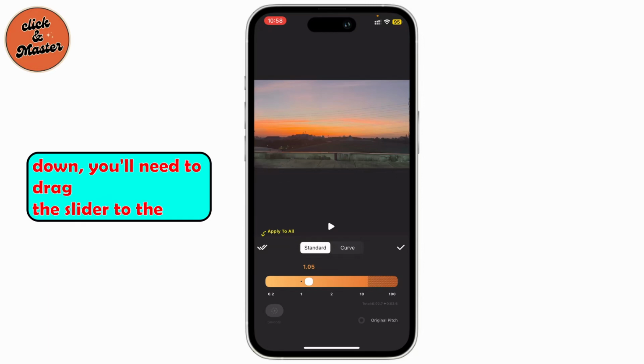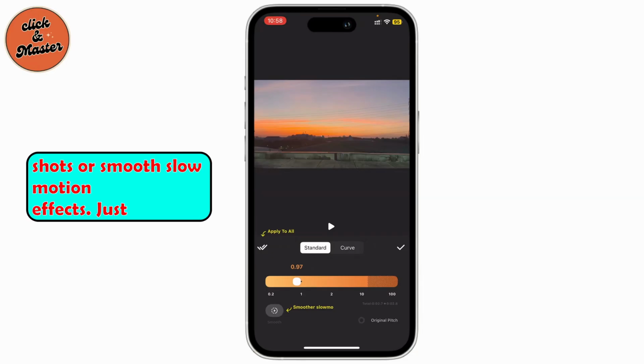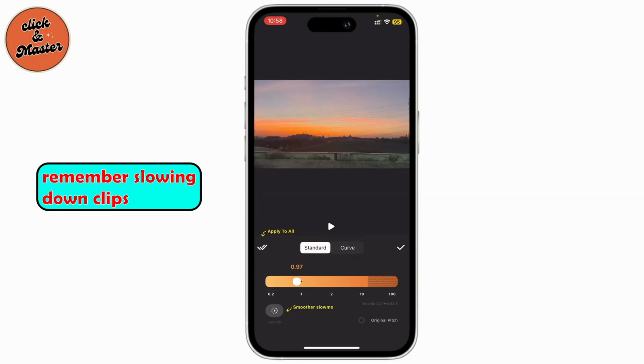Now to slow down, you'll need to drag the slider to the left side. So slower speed is perfect for dramatic shots or smooth slow motion effects. Just remember, slowing down clips too much may cause choppiness unless the footage is shot in high FPS.